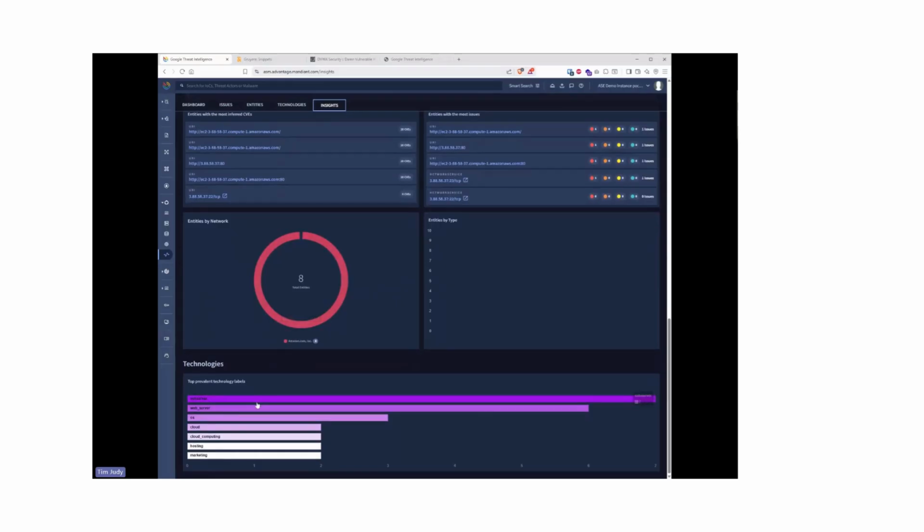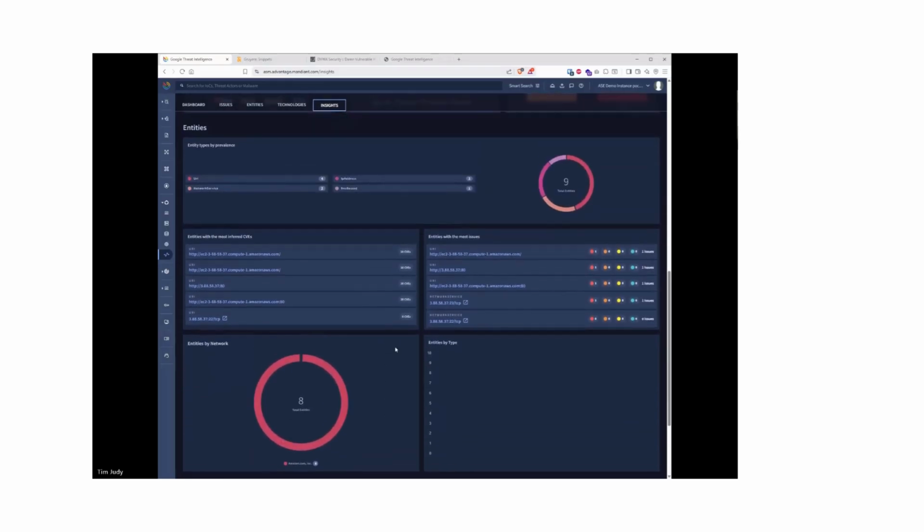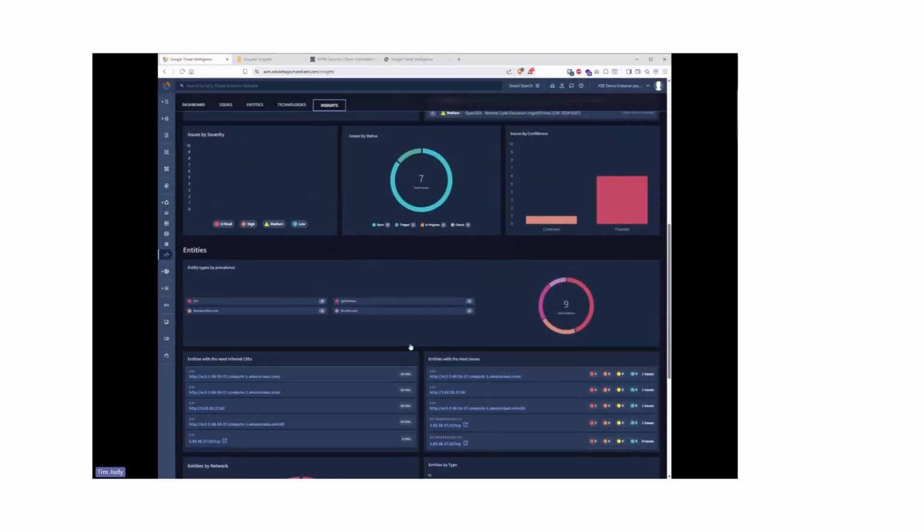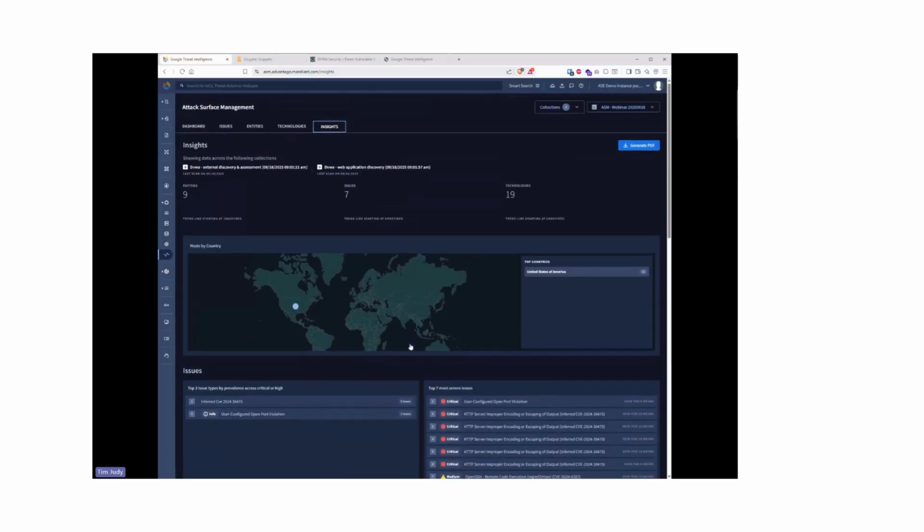Graph, prevalent technologies. That's pretty self-explanatory. One thing I will mention is you can use the API for GTI to pull out this data, if you have other platforms that you want to use to create these or to analyze the information coming through, but you do have the basic ability here.